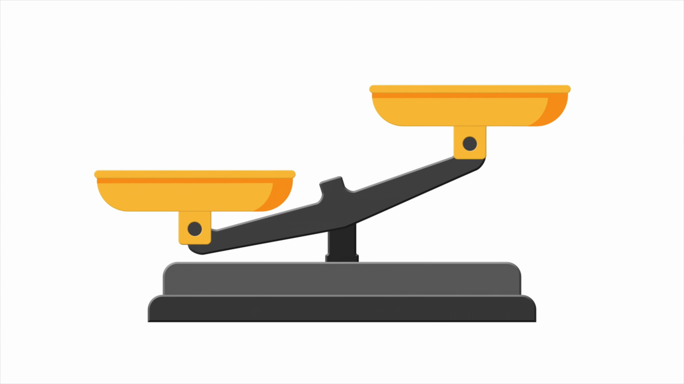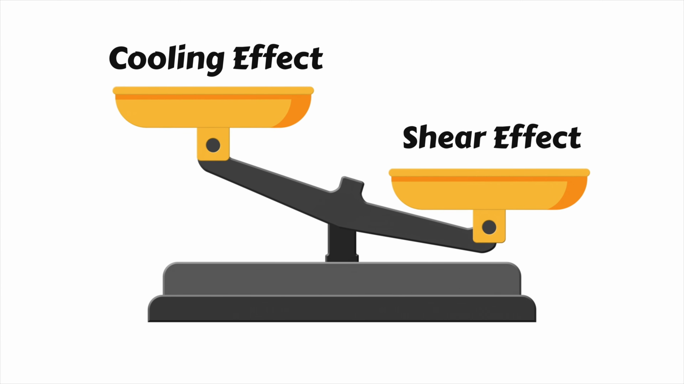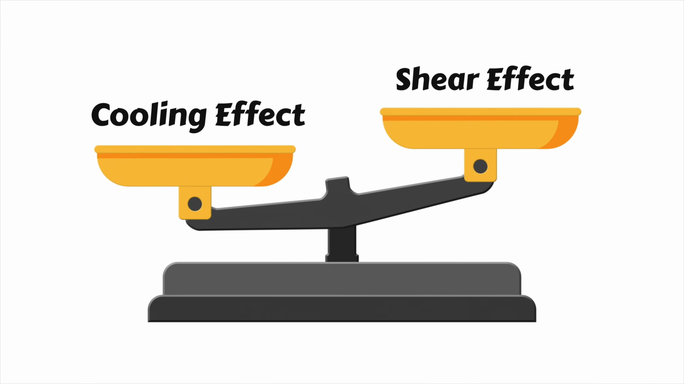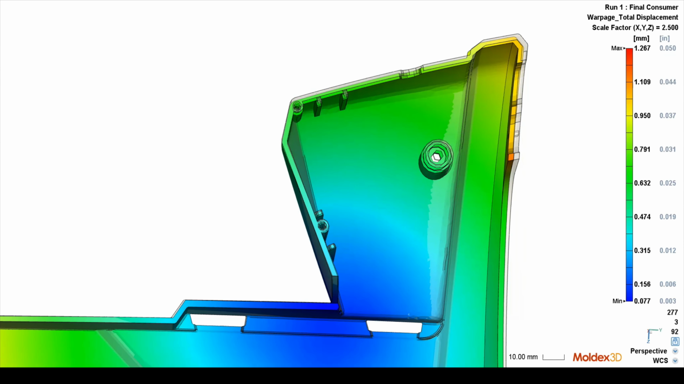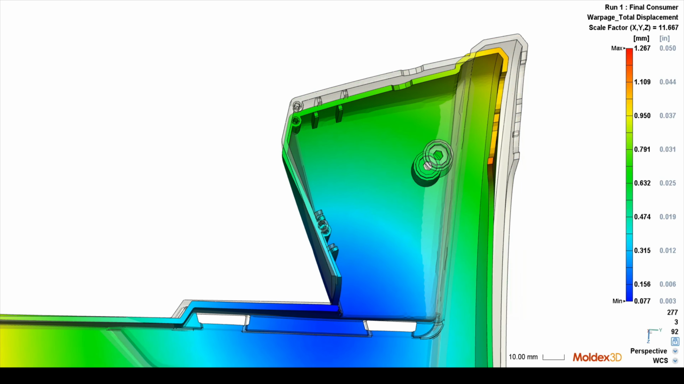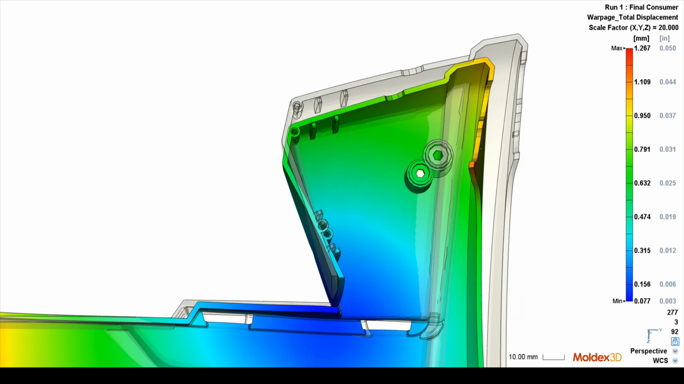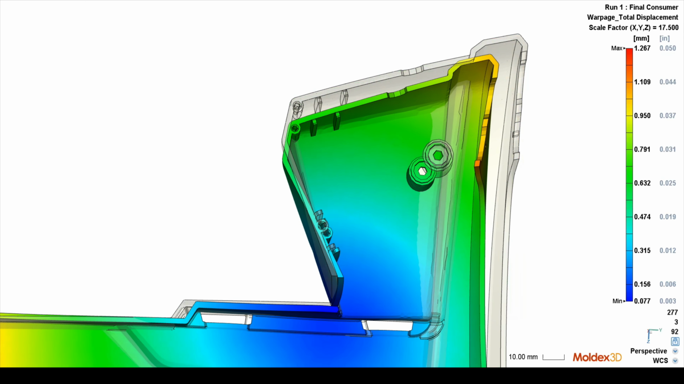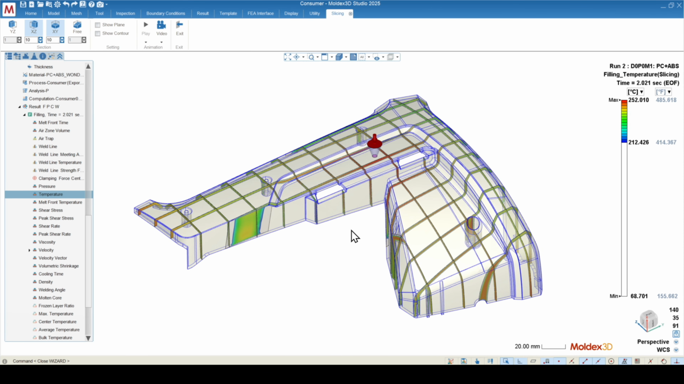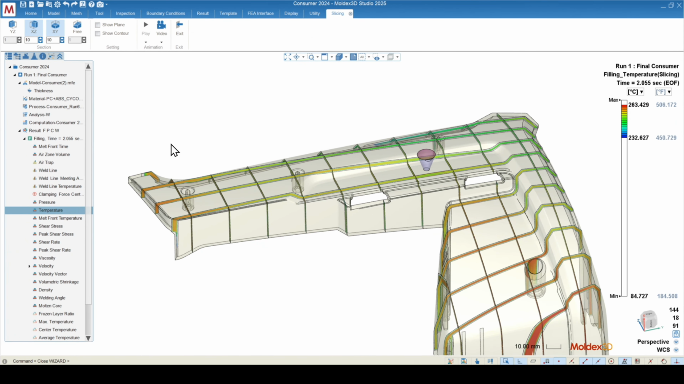Is the flow of plastic cooling dominated or shear dominated? This is a vital question to understanding how much the part will shrink, and maybe even more importantly, what the variation shrinkage, or what we call warpage, is going to look like across the final molded part. I'm Alex Baker, and welcome to another Advanced Tips and Tricks, where today we'll be looking at how to adequately evaluate the filling temperature result in Moldex3D Studio.